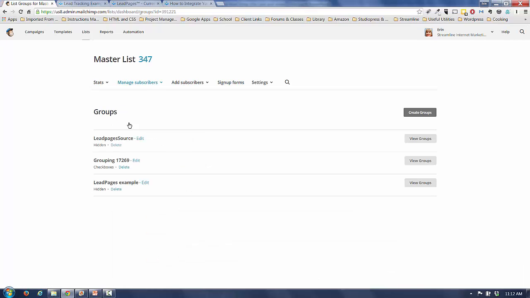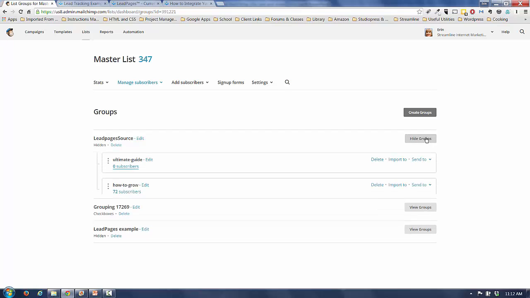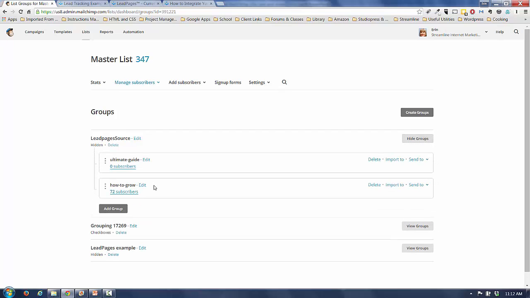And it's going to show you the names of your groups. This is the one that I created, LeadPages Example, but because I've just created that, there's not going to be anybody under that yet. So here's one that I have actually actively been using, LeadPages Source. So I'm going to click on View Groups. And then it's going to tell me, here's one particular group that I created. It tells me that I have 72 subscribers. And this is another one that I have set up but not used yet, so that has 0 subscribers. So that is how you are able to track your LeadPages leads in MailChimp.